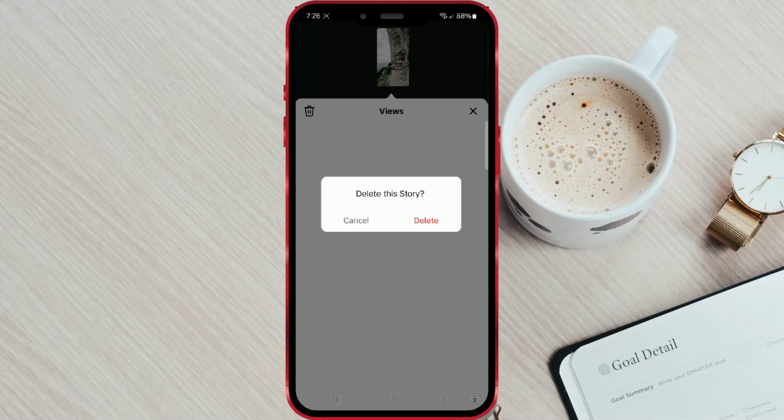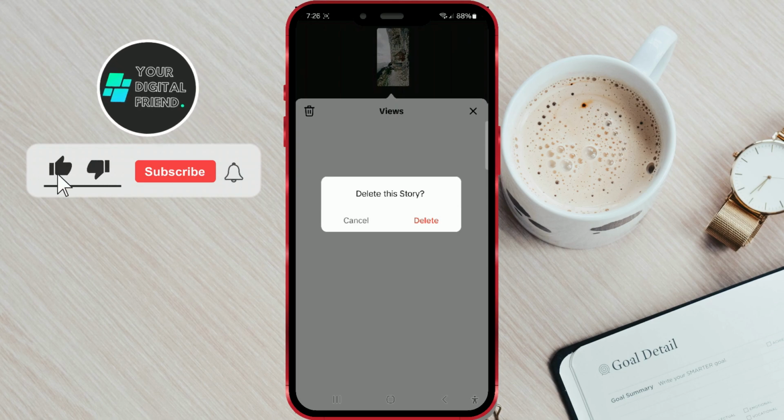How to delete your story on TikTok. Have you noticed any changes on TikTok? With the latest update, TikTok has made some changes to certain features. Among the changes is certainly the ability to delete your story. In today's video, I'll show you how you can delete your story.